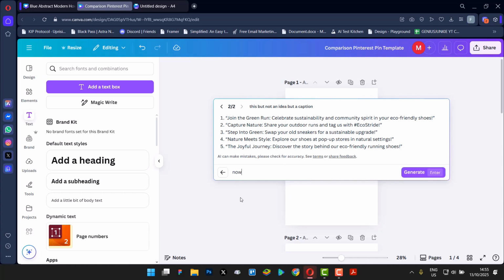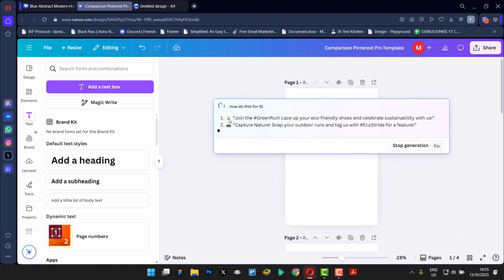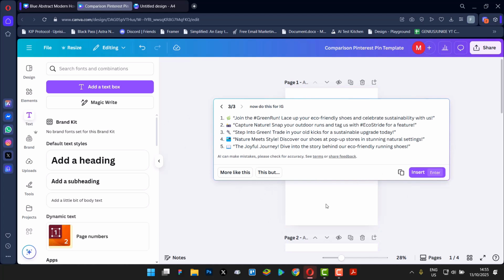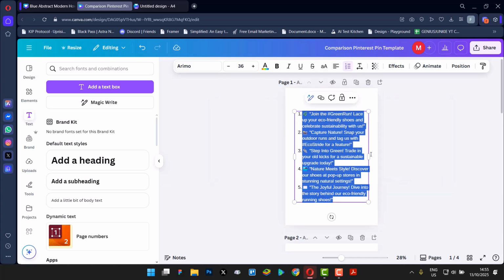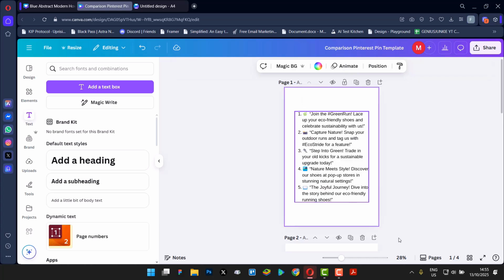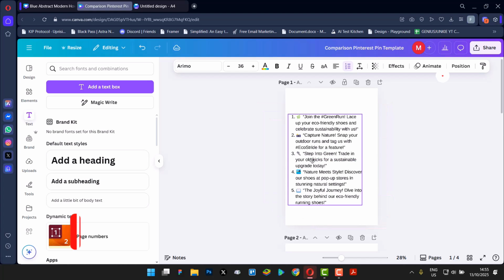Now do this for IG, that's Instagram. Click on generate. And boom, it's going to keep on generating more and more prompts or text. And then you can just click on insert. That's insert this into whatever page you're on or whatever design you're working on. And you could just have it like this and you can move it around your design.